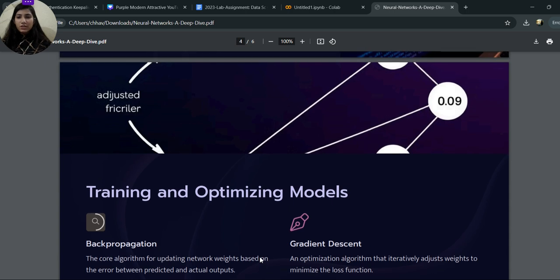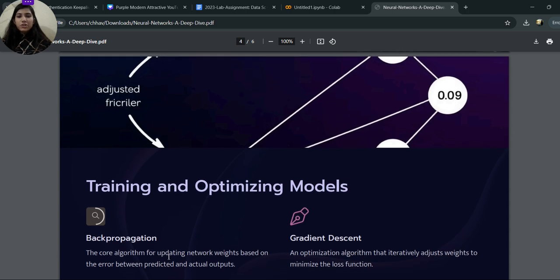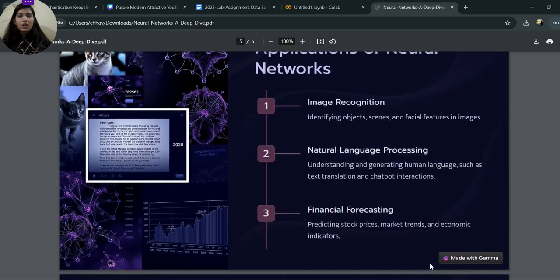Training and optimizing models include backpropagation and gradient descent. Backpropagation is the core algorithm for updating network weights based on the error between predicted and actual outputs. Gradient descent is an optimization algorithm that iteratively adjusts weights to minimize the loss function.